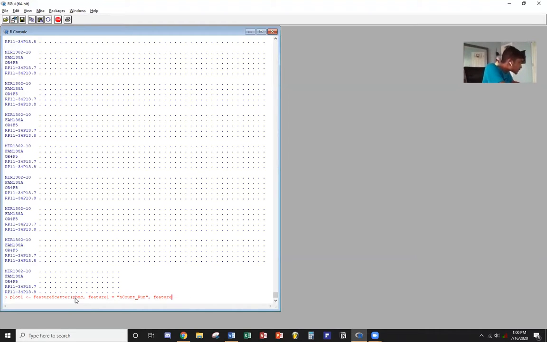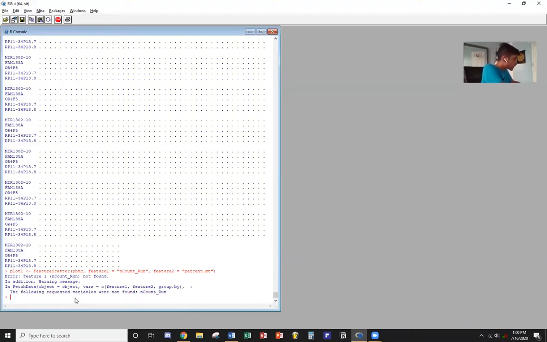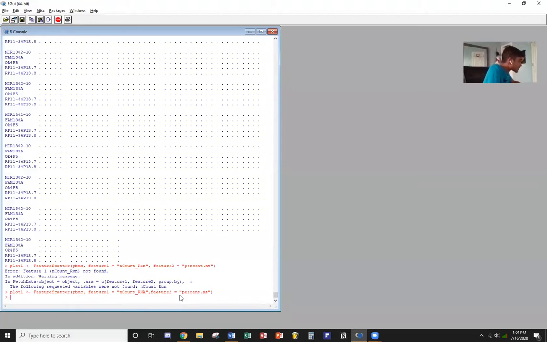Oops. So 2 plus 15. So nCount. Oh, yep, I put run. I was supposed to put RNA there. I was going a little bit too fast. I think it should be good after this. Yep, looks good. So next we'll do a second plot.